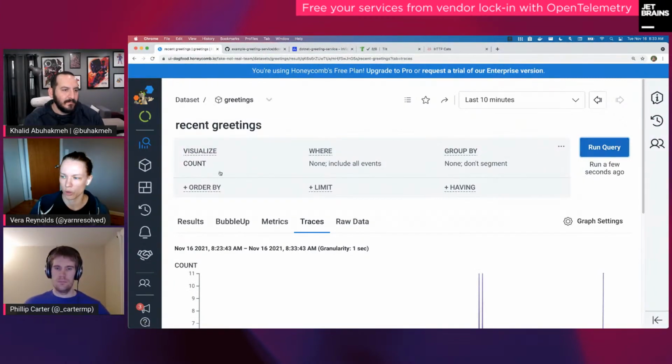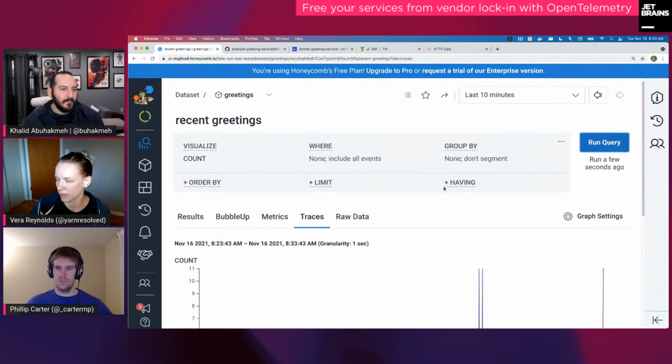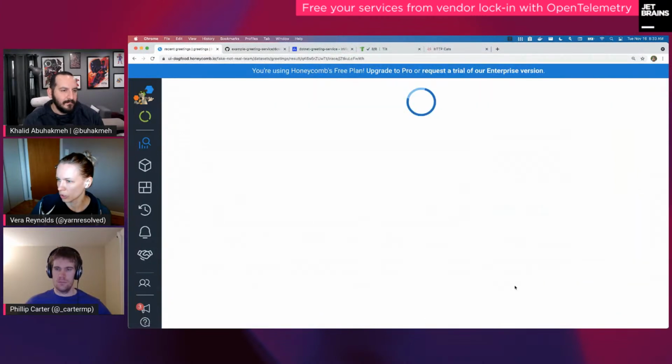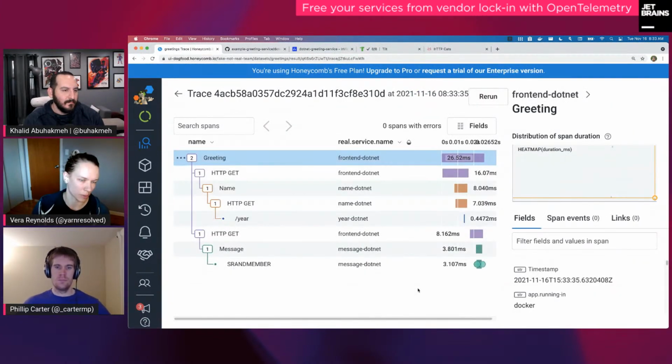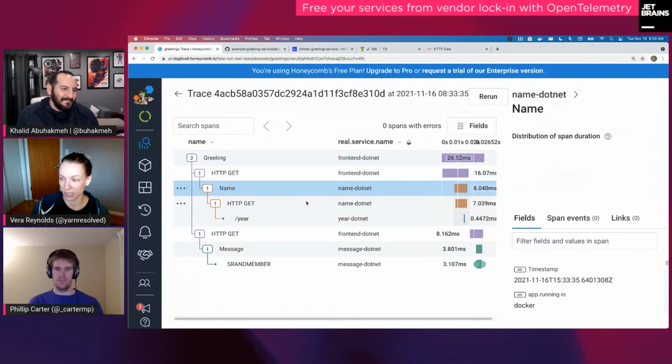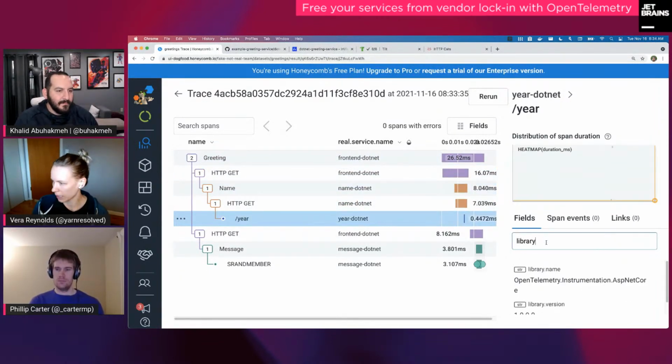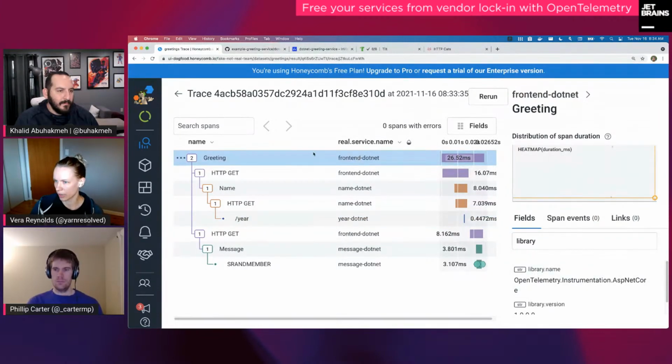I'm just looking at the number of events that were sent within the last 10 minutes. And I'm going to zoom in here. These are traces. And so I'm actually going to go ahead and look at one of them in particular. They're all going to look the same at this point. And voila, a trace. So each row here represents a span, so an operation. And I want to highlight library name. For instance, here in the front end, we have ASP.NET Core library that instrumented this span.